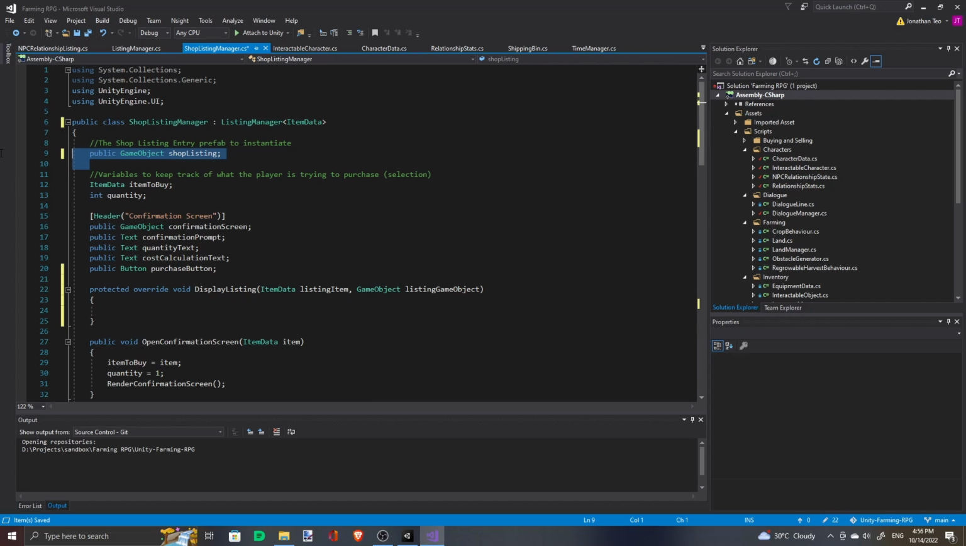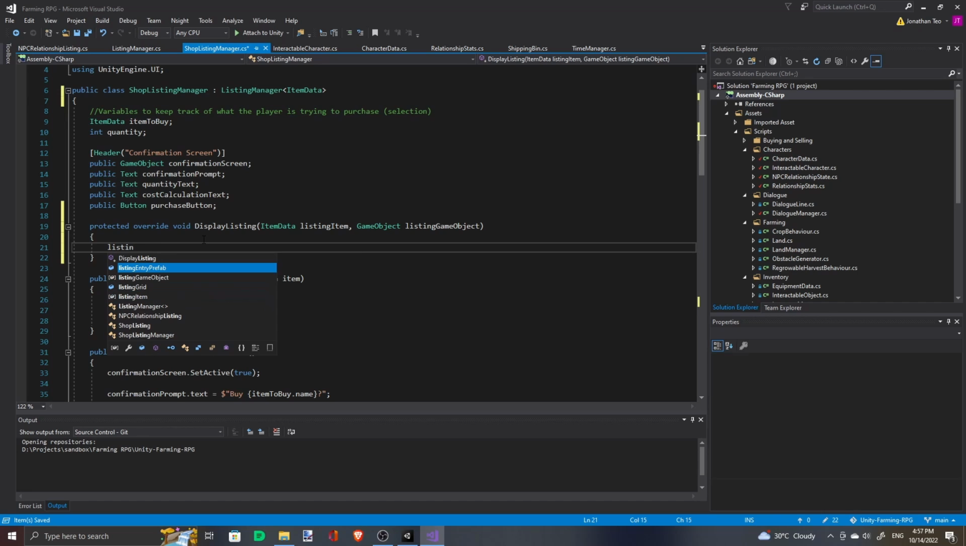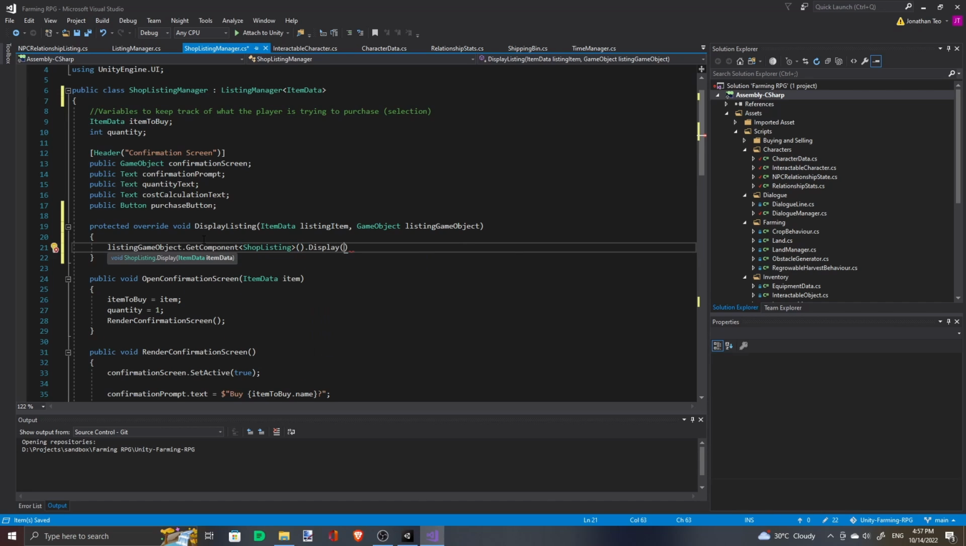Get rid of this as well, and display with this thing. Because this game object is the prefab that was instantiated, over here we get the shop listing and then we just display it. And that's about it for this one.